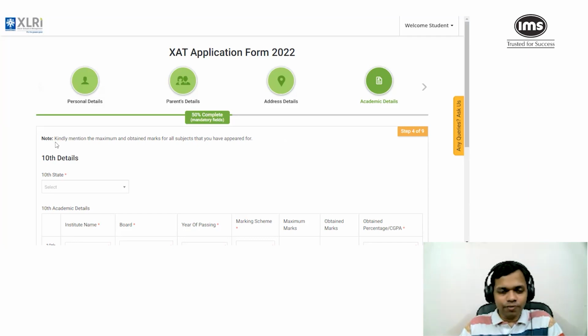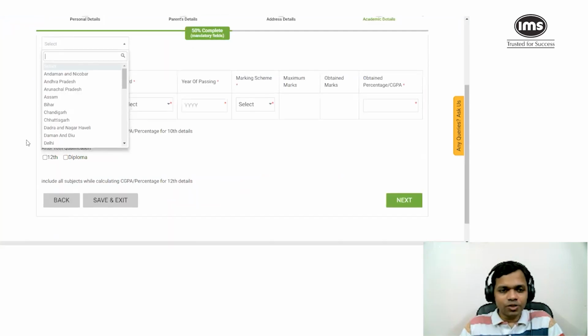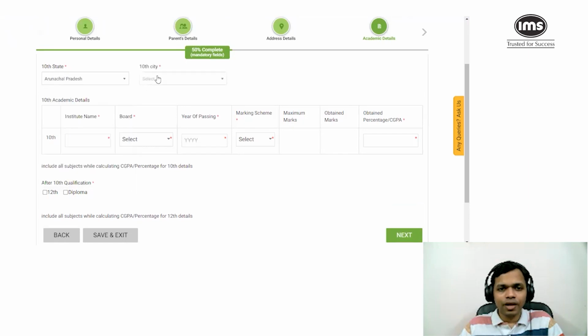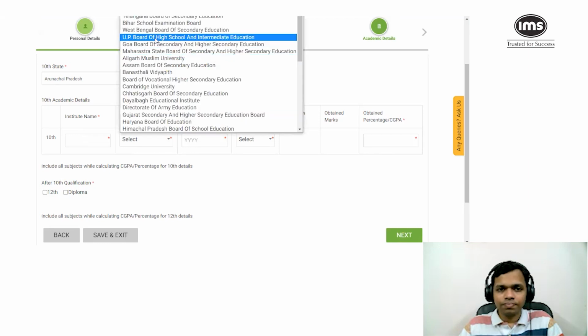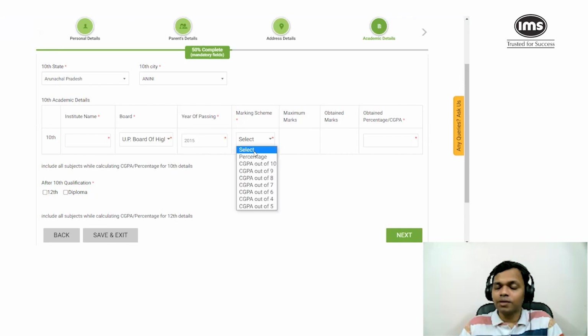So please read the note which says kindly mention the maximum and obtained marks for all subjects that you have appeared for. So you have to select all the subjects that appear on the mark sheet. Starting from the 10th details, you have to enter the state from where you have completed your 10th, and you have to enter the city as well. After this, you have to enter the institute name, then board, year of passing, and then marking scheme.